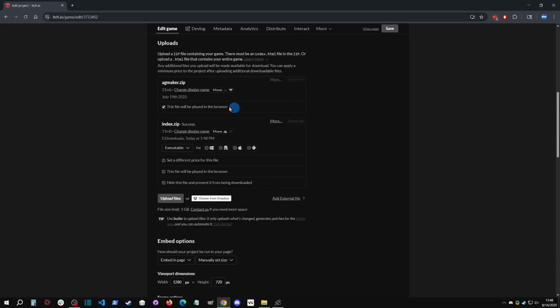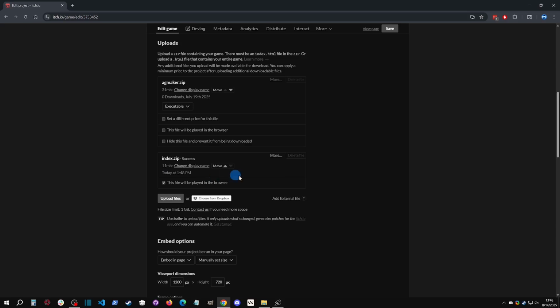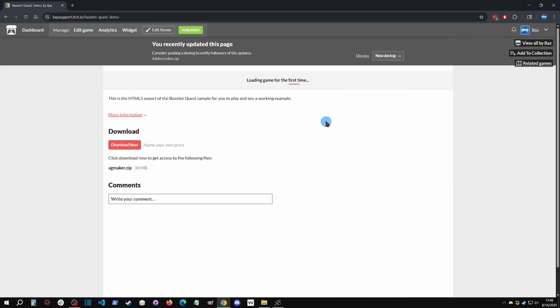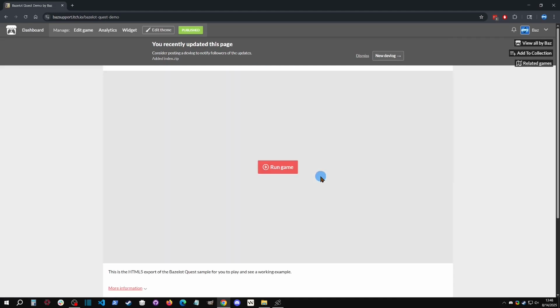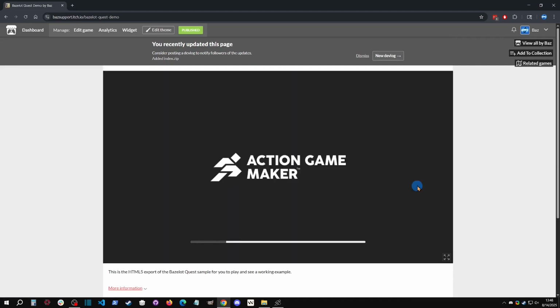Now, this is loaded up here, so the only thing that we need to do is say that this file will be played in the browser, and then we can hit save. We go back to the page here. This is going to load up, and we can hit run game. This would be your logo if you change the icon.